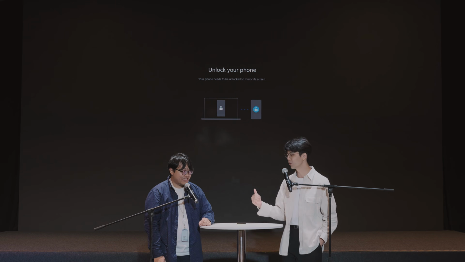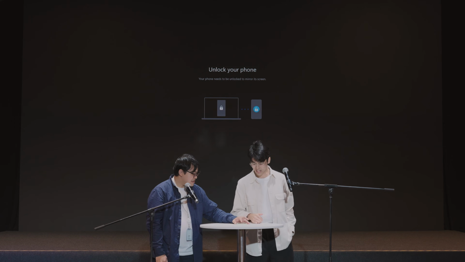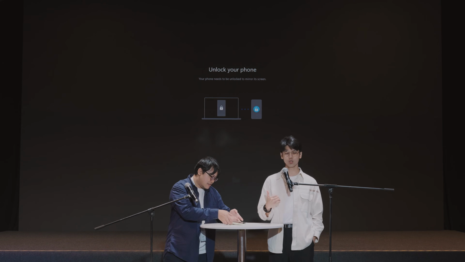All right, very awesome. And this is Photo Assist. Very, very useful, especially right now, as Chinese New Year is coming.